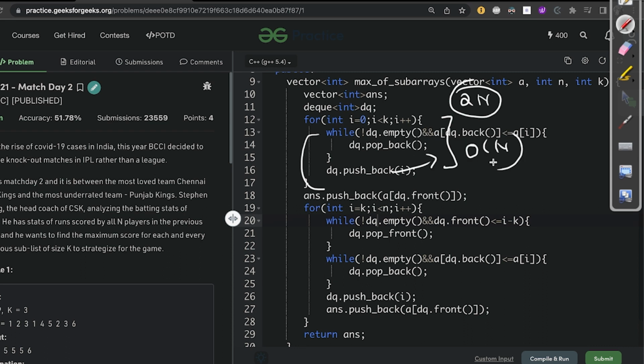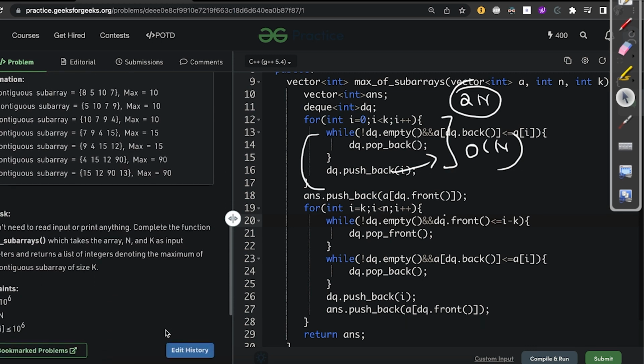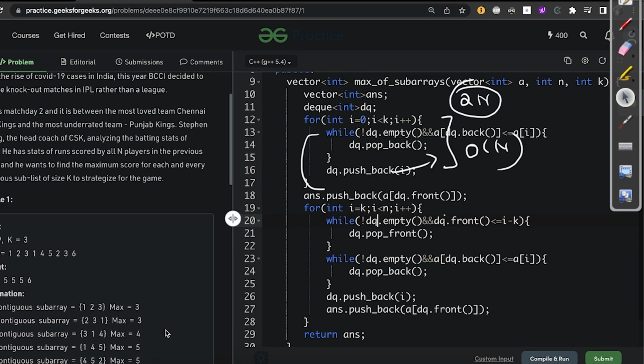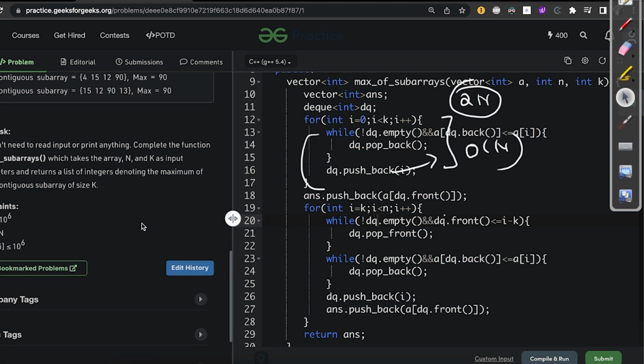So by this, we can say that the time complexity of this problem is big O of n, ignoring the constant 2. And the space complexity is that at all times, we would be storing roughly k elements. So we can say that the space complexity is big O of k. Let us see the intended time complexity. Okay, intended time complexity is not given here.